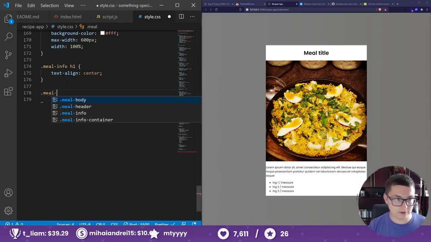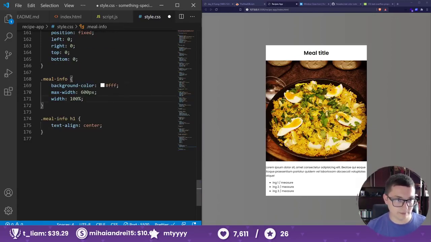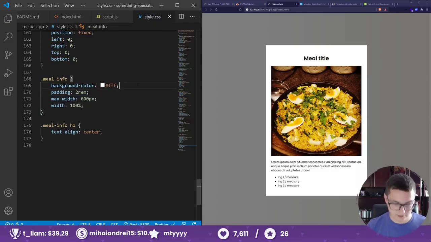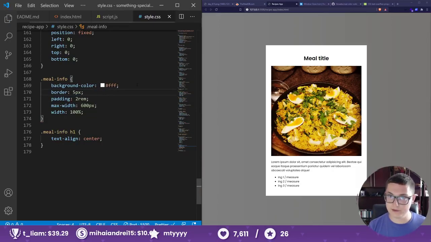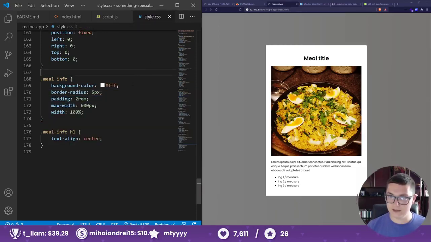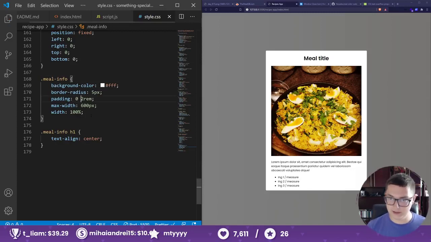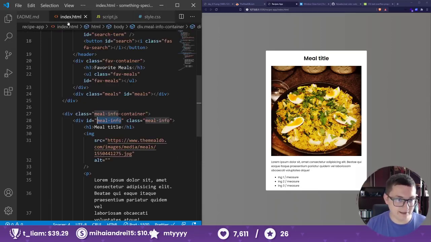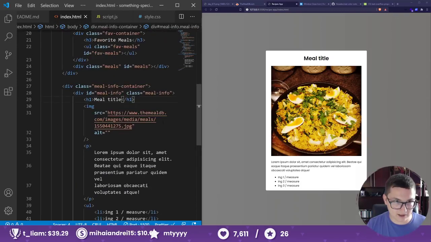Mail info, let's have padding 2 rem, I just want some space there. Border 5 pixels, border radius 5 pixels, and we also need a close button here. I don't want padding top, so let's skip 0 on that. Okay. Good. It doesn't look bad. And we need another close here.